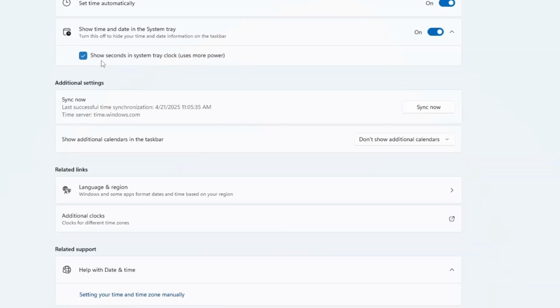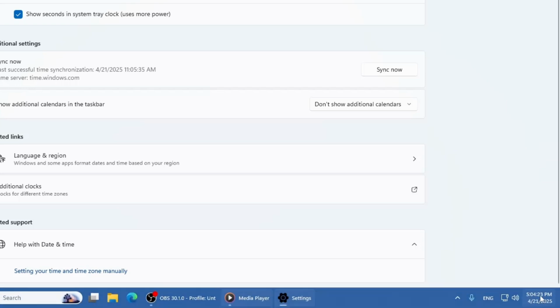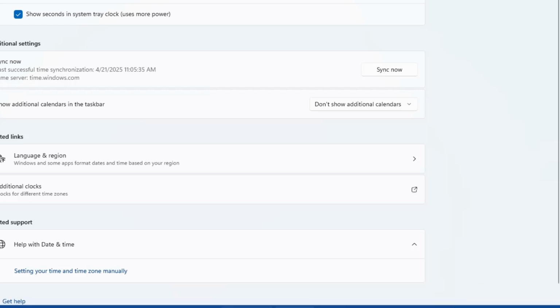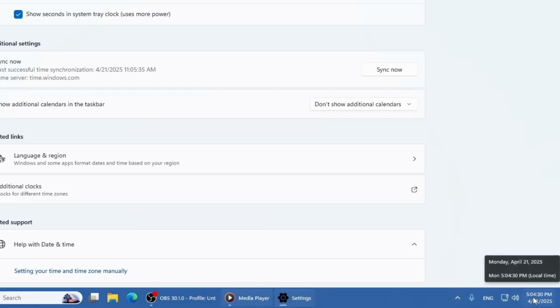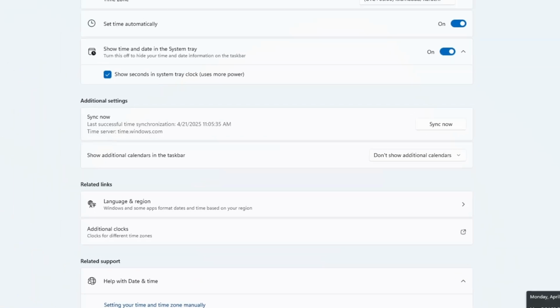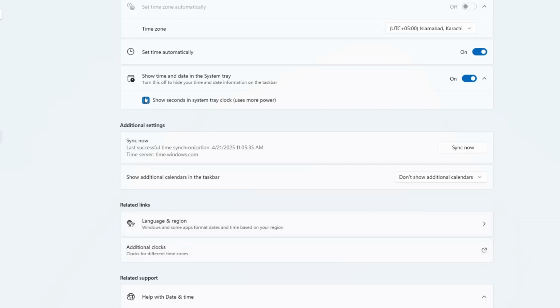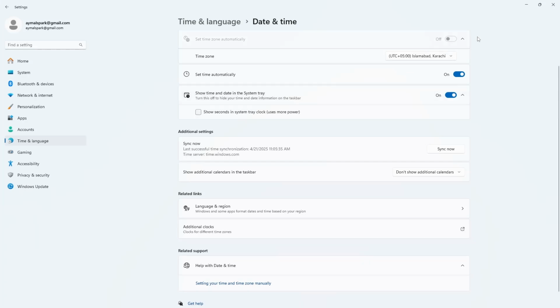As soon as you check it, you will notice the seconds appear in your system tray clock right away. It should now display hours, minutes, and seconds. If you ever want to turn the seconds off again, you can come back to this same setting and simply uncheck the box. That's all you need to do.